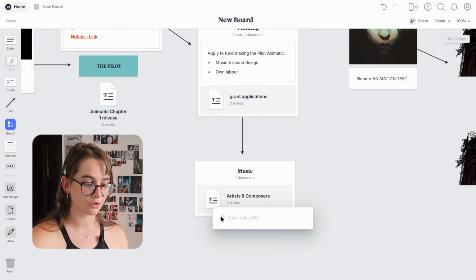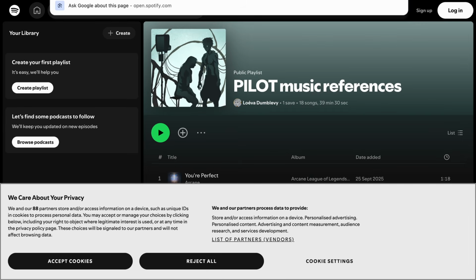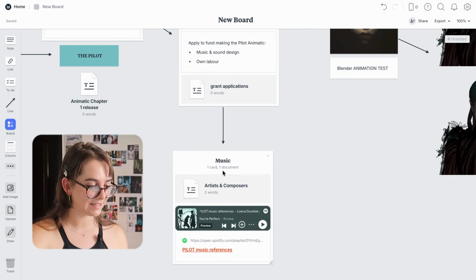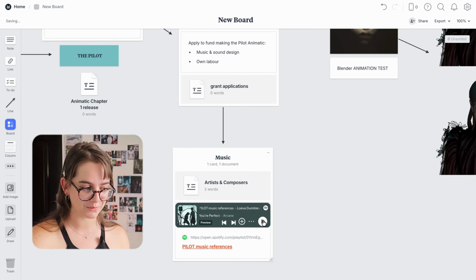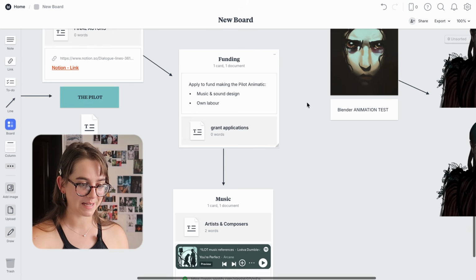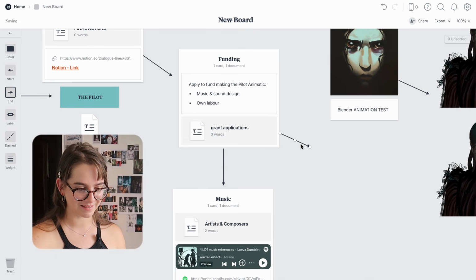I'm going to add another little arrow to another section just for music. I actually made a whole Spotify playlist with some reference music and scores that I love and that I could imagine in my own film. So I'm going to add a link to that Spotify playlist. And here it is, and I can play it directly in Milanote, which is really cool. That's from Arcane.